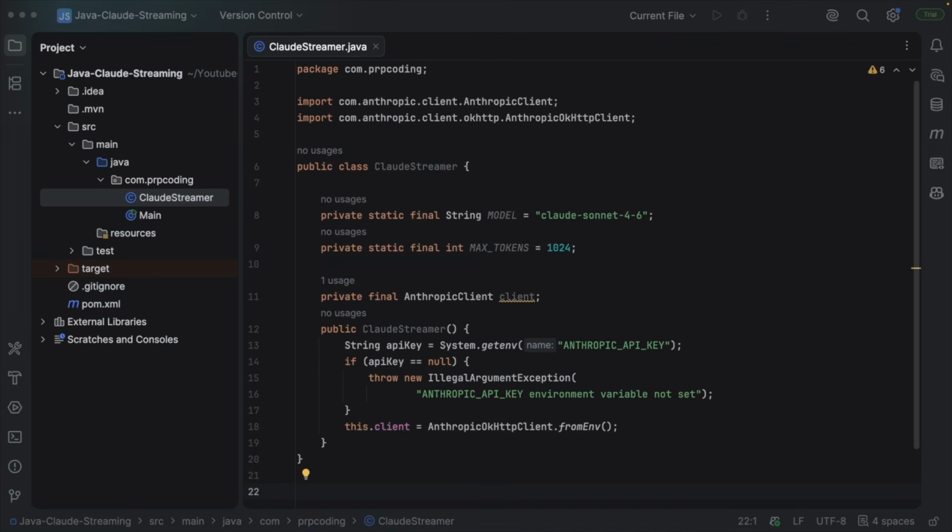In this project, I have created a class named ClaudeStreamer to interact with Anthropic's Claude API. If you are looking to integrate Claude into your Java applications, specifically for streaming responses, getting the foundational client setup correctly is crucial. Let's walk through the code.